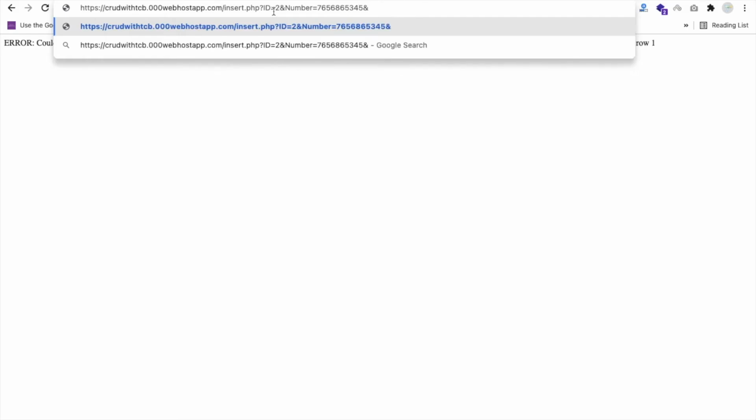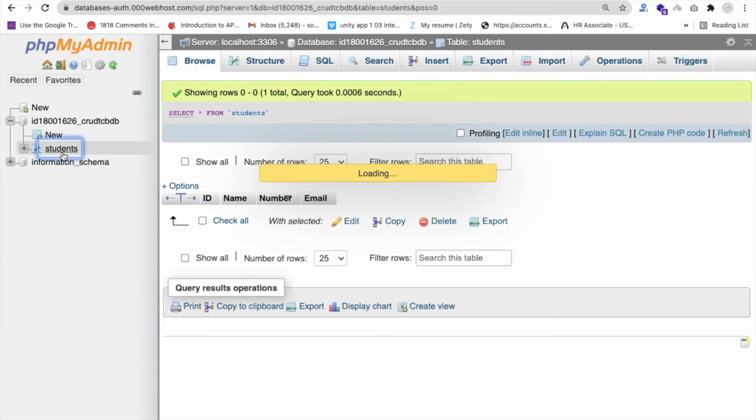Oh, I'm sorry, first I have id, then name. So I'm going to put here name equal Saurav, ampersand number, ampersand email, and then equal saurav@gmail.com. Cool, and then just enter it. You can see record added successfully. Go to the database, check that table, and you will get all that record here.